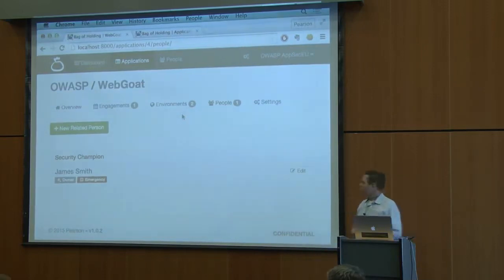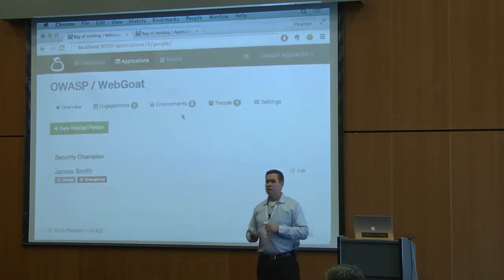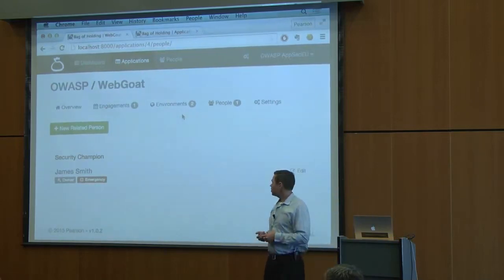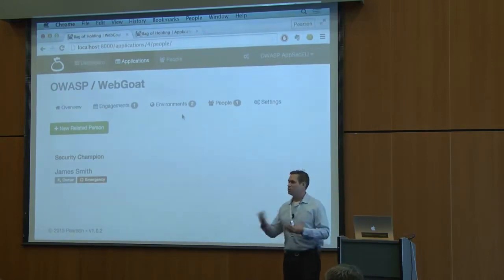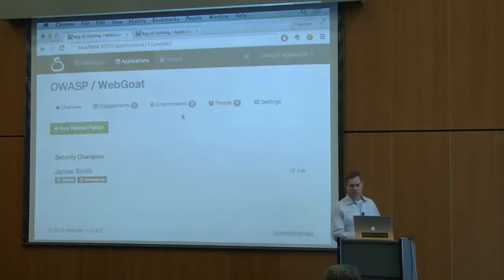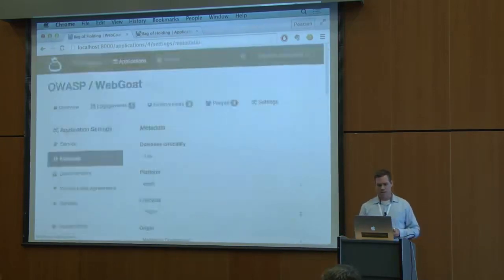So maybe you have a security champion within your program. Maybe you have the product owner. Maybe you have somebody that you need to contact in case of emergency. There's always owners and people associated with applications. This is where we keep it. And then we have obviously all the settings for it and all the metadata.